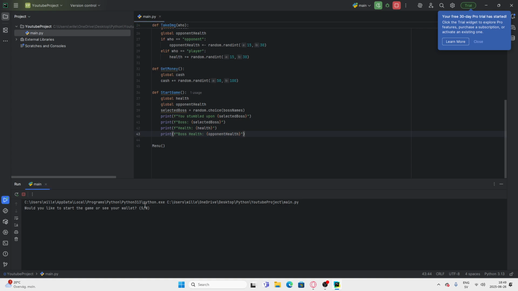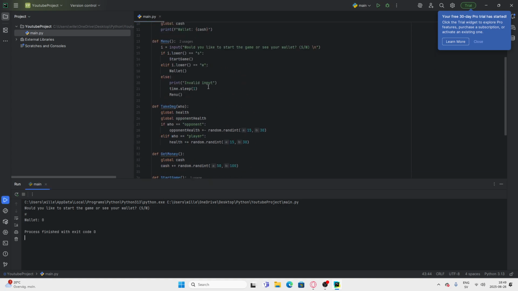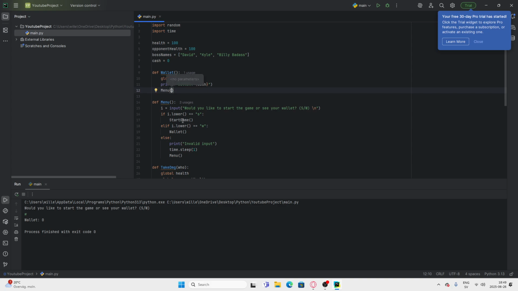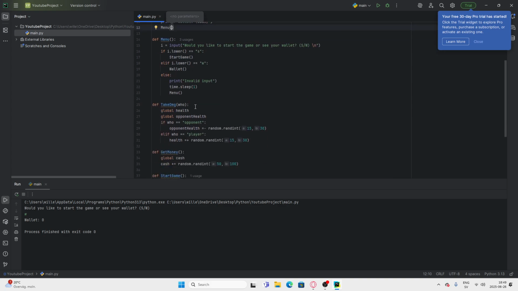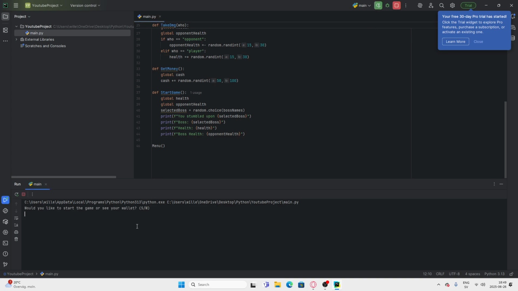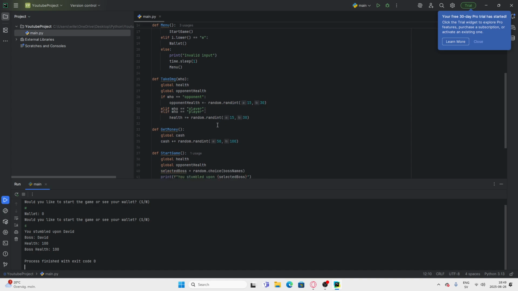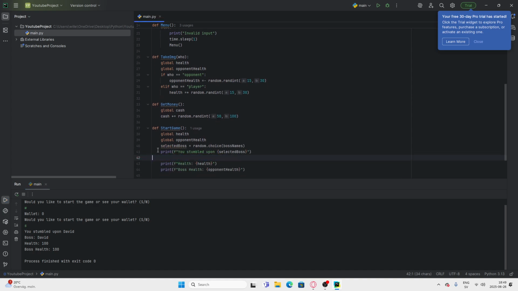Would you like to start the game? Menu, it shows the wallet. In the wallet we're going to do this, then add menu over here so that it goes back to this. Would you like to start the game or see your wallet? Wallet 0. Would you like to start a game? Start the game. You stumbled upon David. Boss David. Oh wait, that makes no sense. I'm going to remove this. You stumbled upon David, health 100, boss health.